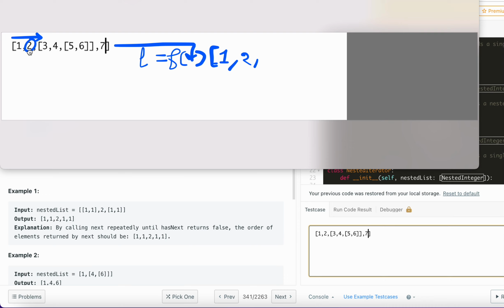Now for the next element, which is this one, isInteger will return false. So what we will do is pass this one into one more function call. We will be calling this one in this function call. Here again this will have its own result list. So in this one it will travel one by one.